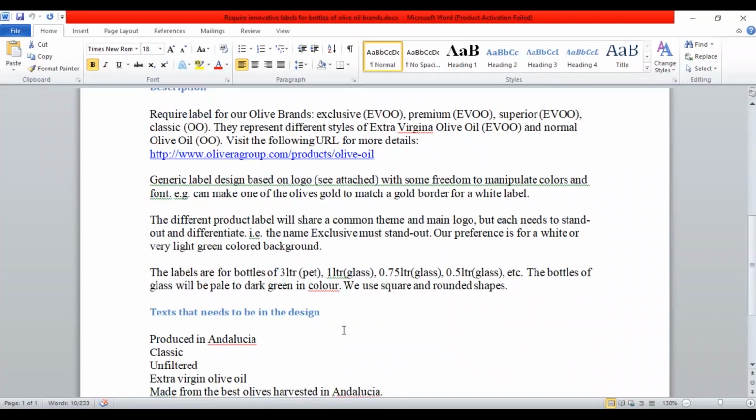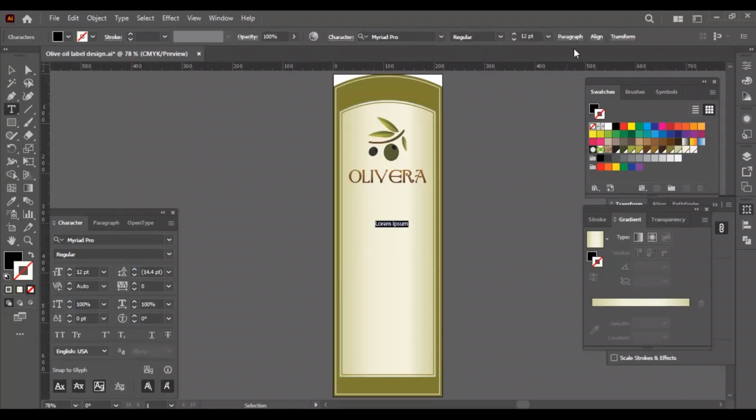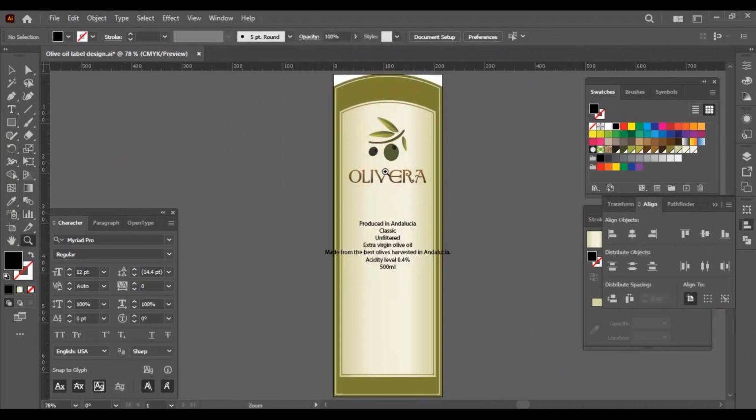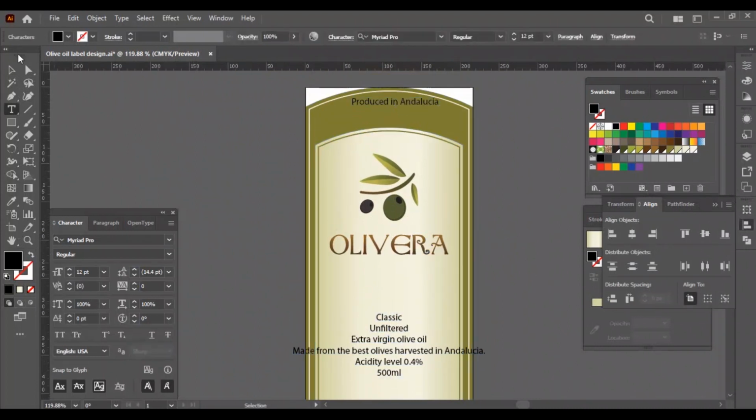Now it's time to copy the text and paste them in the design. Then we will start to place them in different parts to make the design beautiful. I will place the "produced in Andalusia" on the top arc. So let's separate this text and move it to the top arc.